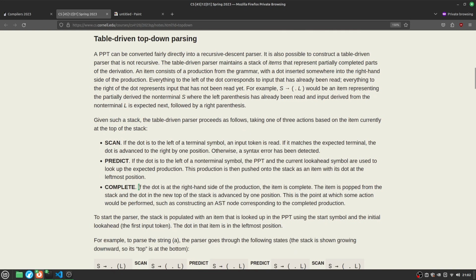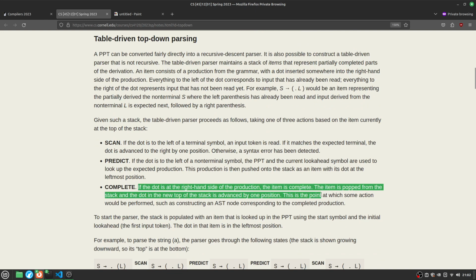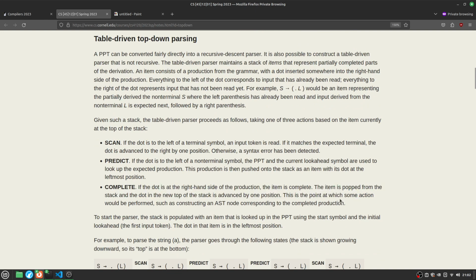And complete. If the dot is at the right-hand side of the production, the item is complete. The item is popped from the stack and the dot in the new top of the stack is advanced by one position. This is the point at which some action would be performed, such as constructing an abstract syntax tree node corresponding to the completed production. Okay, alright.